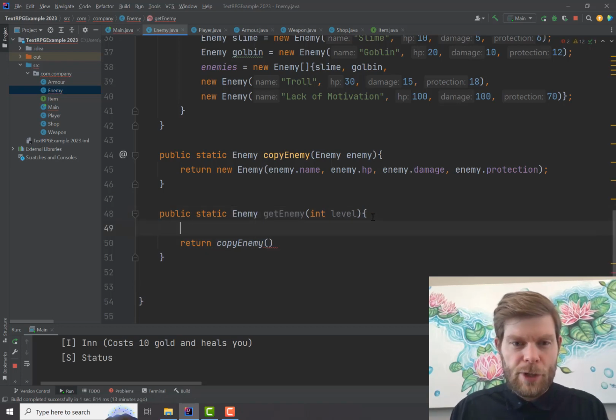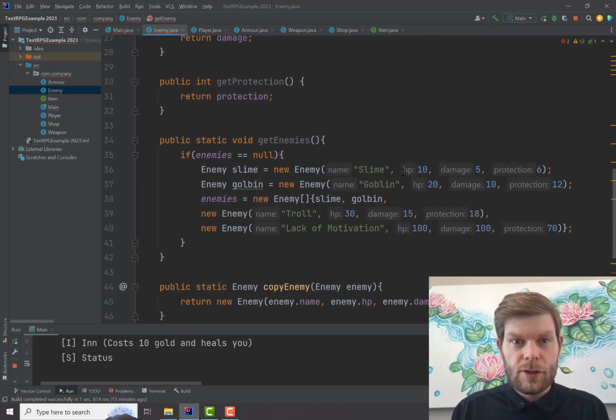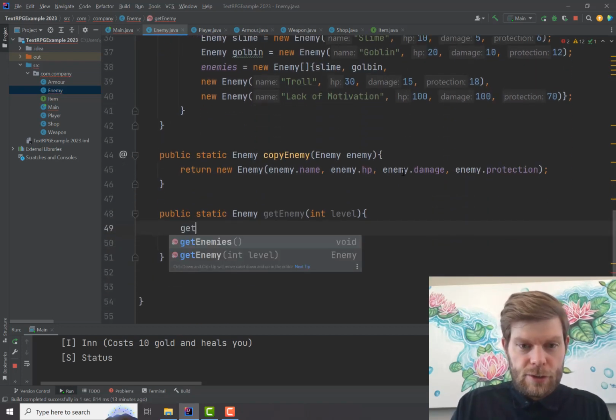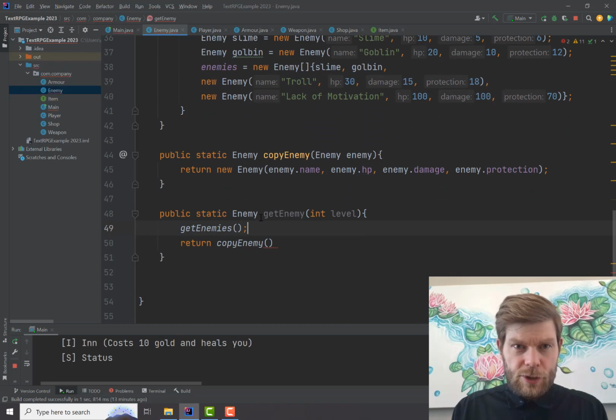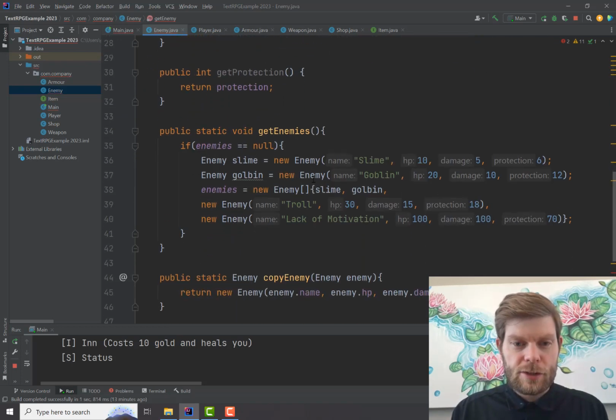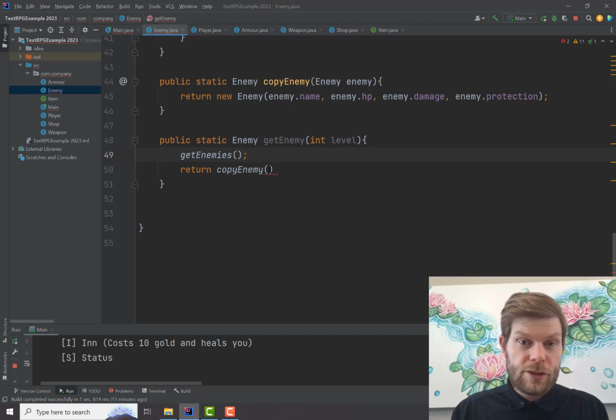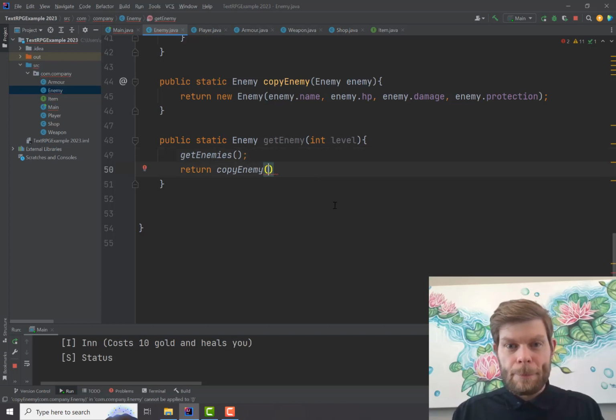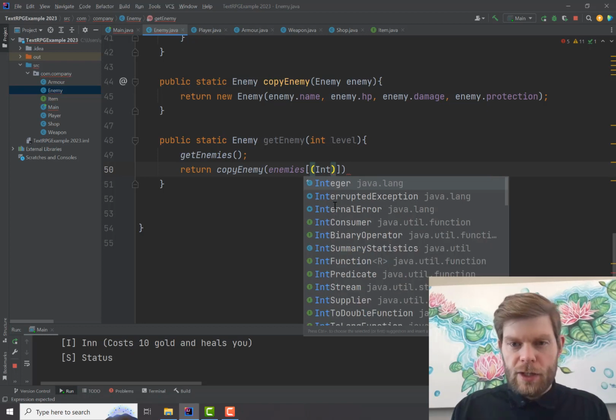When I get an enemy, I better double check that enemies has been made. So maybe I will put in get enemies here. That just ensures that this thing right here has been initialized. And initializes if it needs initializing. And I'm going to copy the enemy. Let's say it's from there, enemies, and I'm going to say it's like some random number.